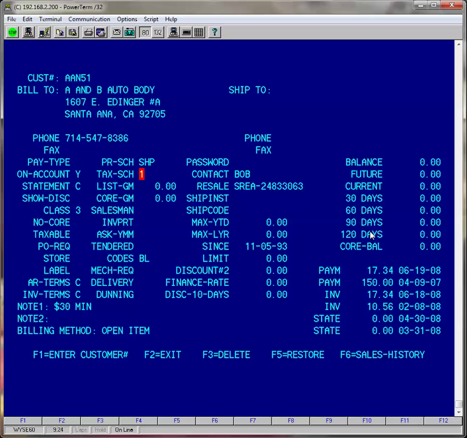Same as the tax schedule. This is if he's taxable. This is the tax schedule. I'll show you the tax schedule line in a minute. So it shows you where it's going to see 8.5% or 9.25% or whatever tax rate is being charged.